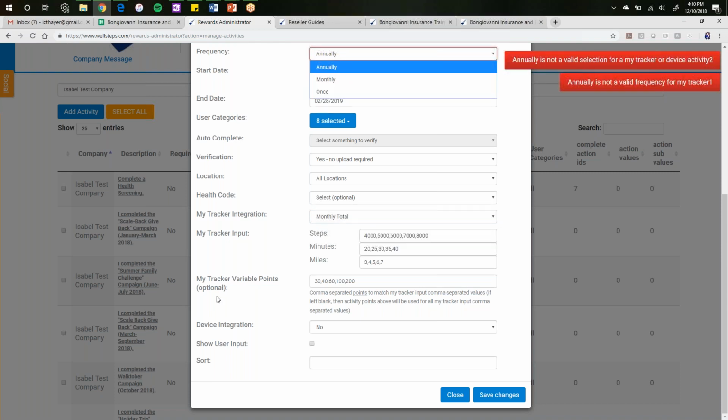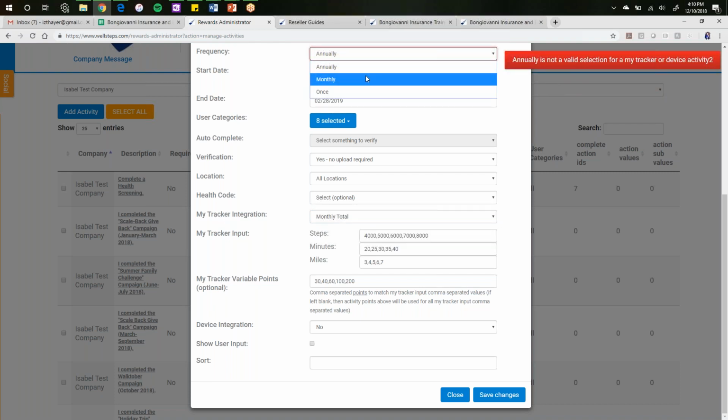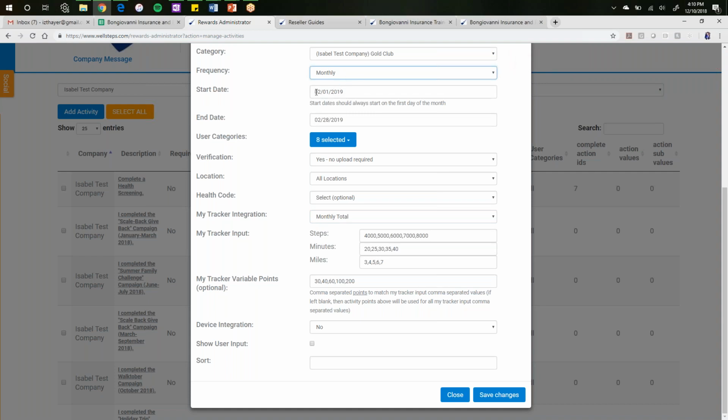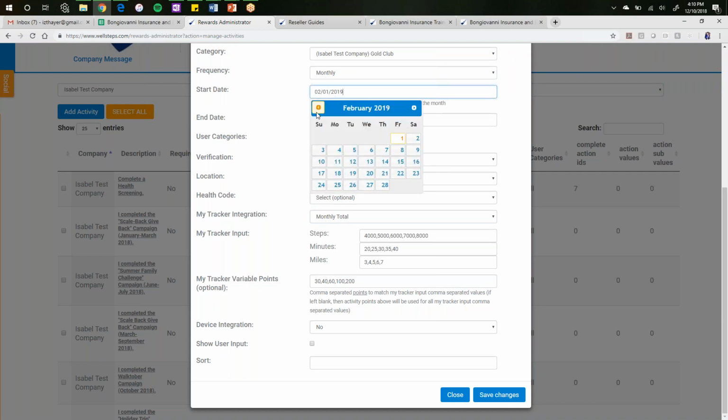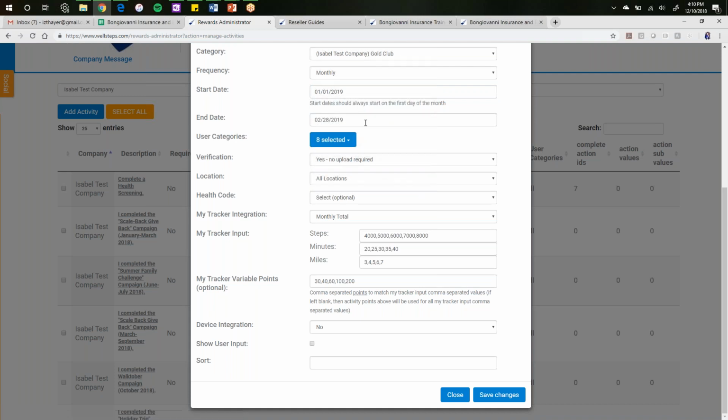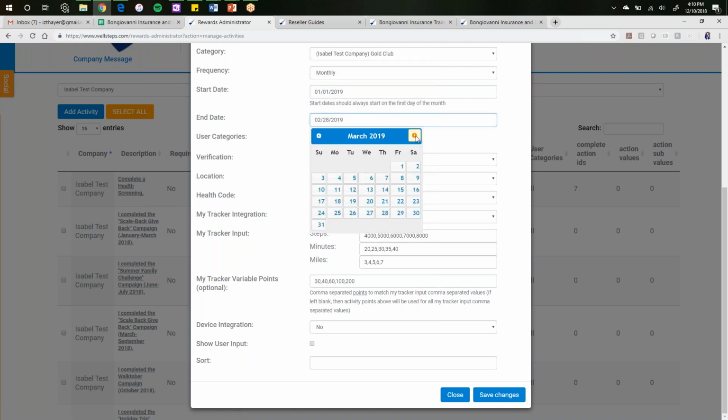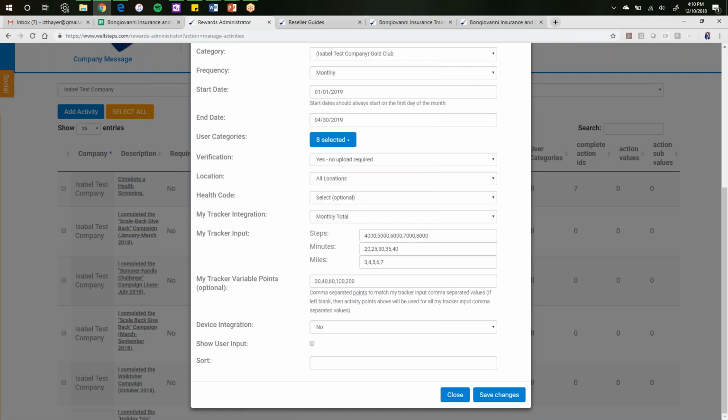With My Tracker activities, since it's a monthly verification that the system does, you'll want to set it as monthly. Set it for basically the whole program year, or however long you want it to show, and then it will refresh every month.